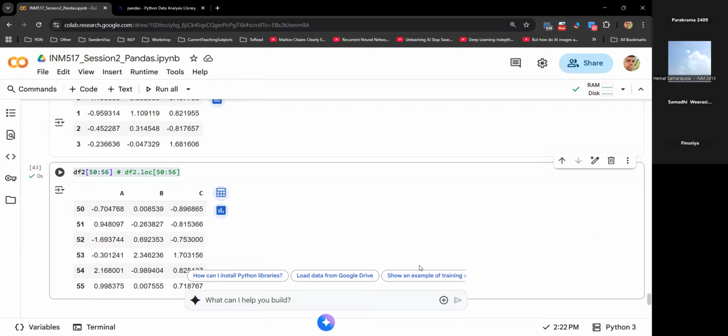Yes, Parakrama's note is correct. When you say 50 to 55, it's an index, so the row numbers will be 51 to 56. You are correct, Parakrama, because index starts with 0. So when you say 50, it's actually row 51. You are correct.